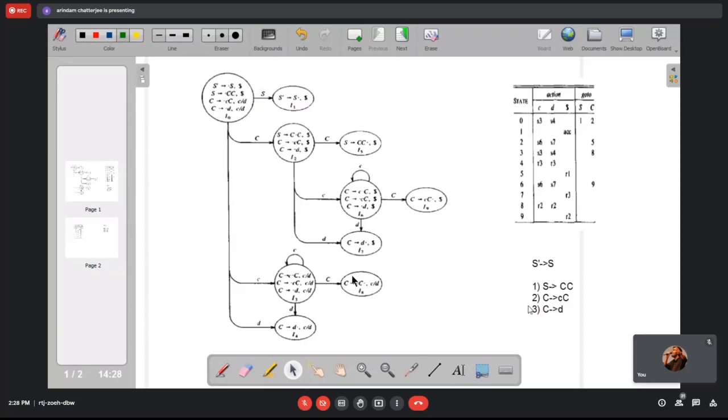We started with the construction process of the go-to diagram or the DFA yesterday, and you can see the complete DFA which I have copied from the book. We have already seen some of these actually, like we have already done these.